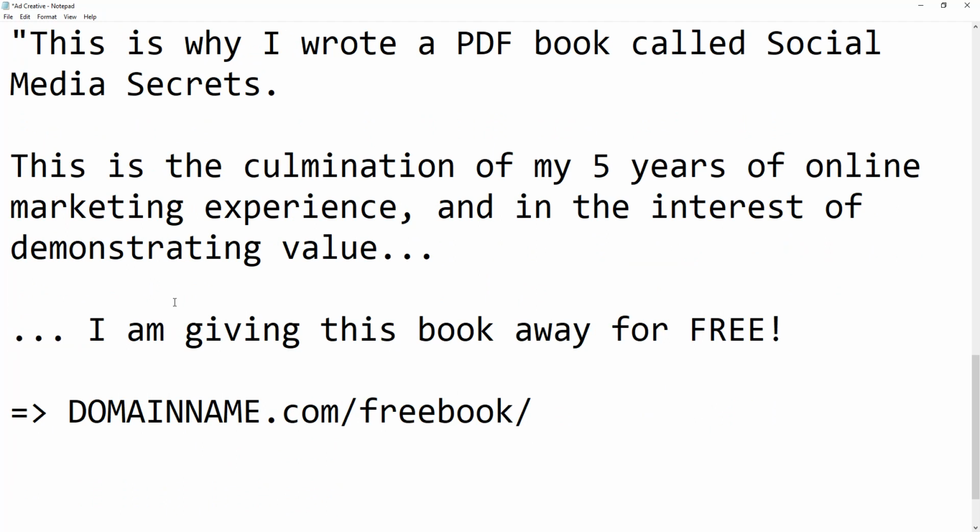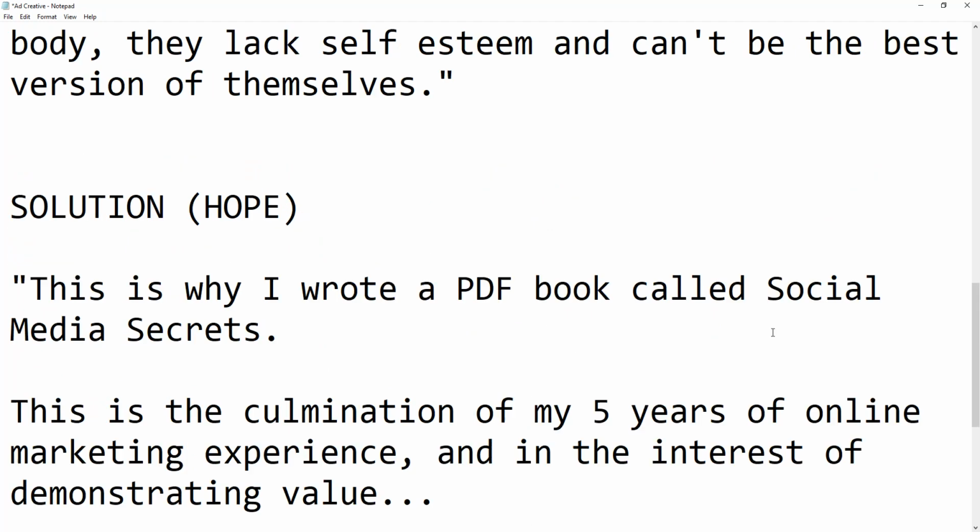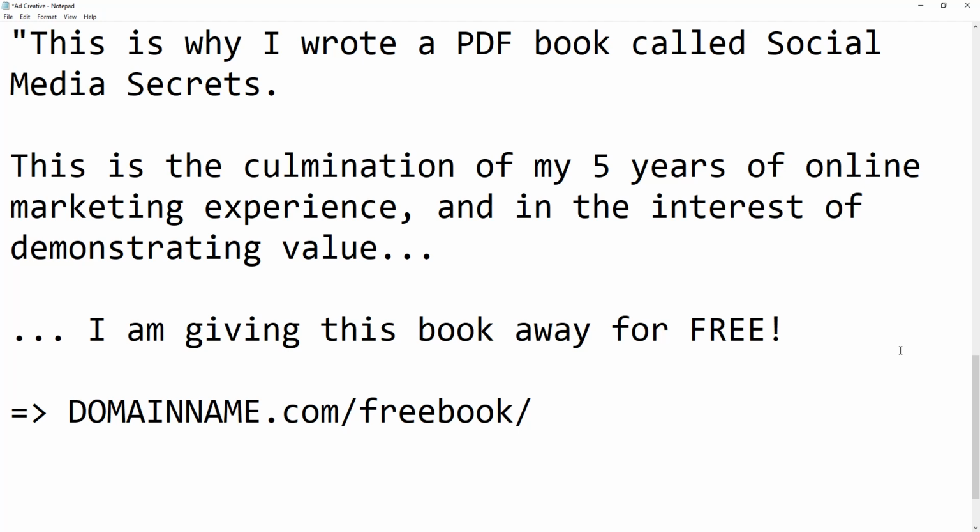Now the reason why I say that in the interest of demonstrating value, I'm giving this book away for free, is because here's the truth of the matter. A lot of people are giving stuff for the sake of giving away stuff, all right. There must be a reason. There's got to be a catch, and you want to let people know that there is a certain catch somehow. Why are you doing this, okay? In the interest of demonstrating value, I'm giving away this book for free, all right. So why am I doing this?